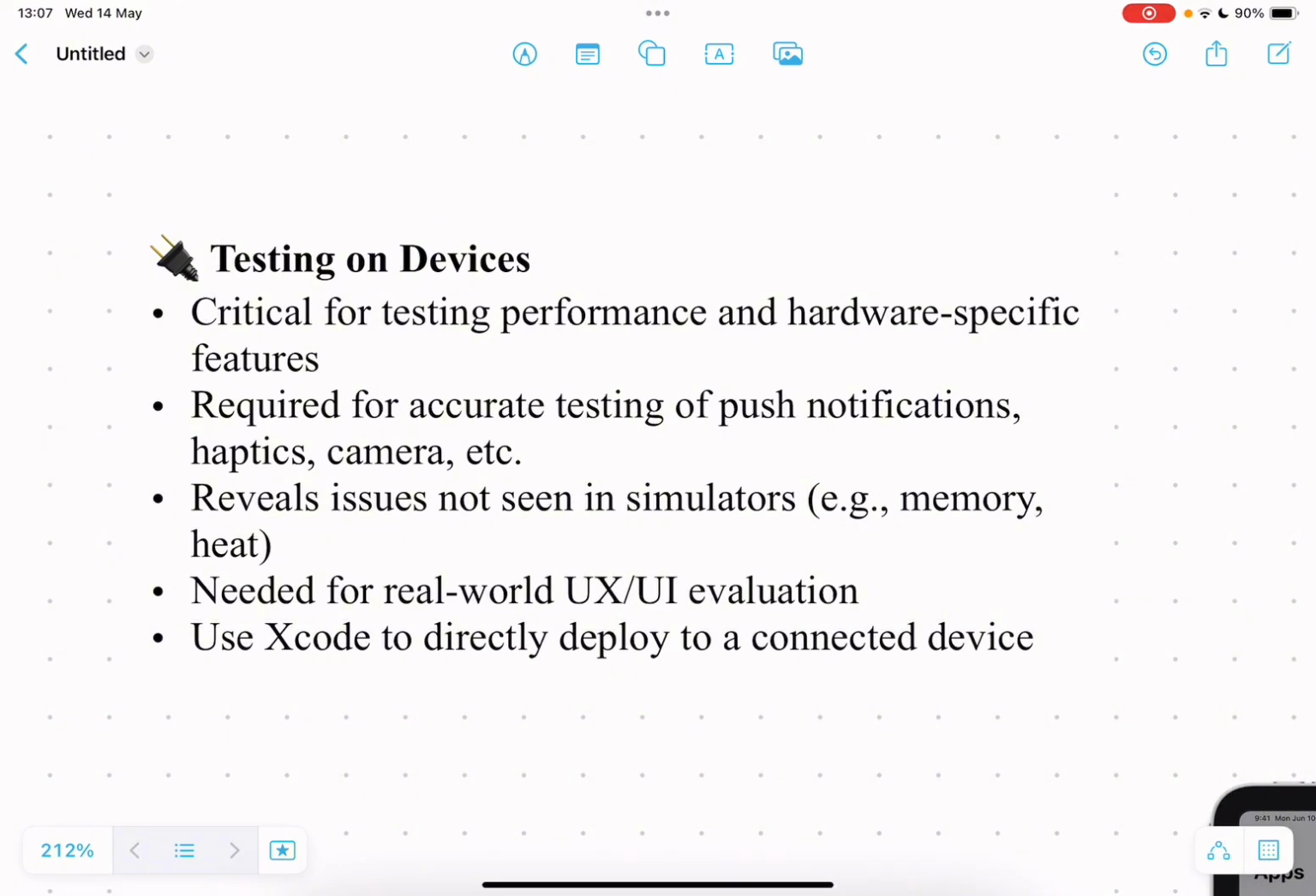You can also test stuff like push notifications, haptics, an actual camera for more accurate testing. For example, if you have some sort of camera filters and things like that. And it reveals issues that you won't see in a simulator, like memory management and heat management as well, again, more for gaming. That's it. And you can run it directly from Xcode on your device, as I said, without needing any cables or anything, which is also really neat.